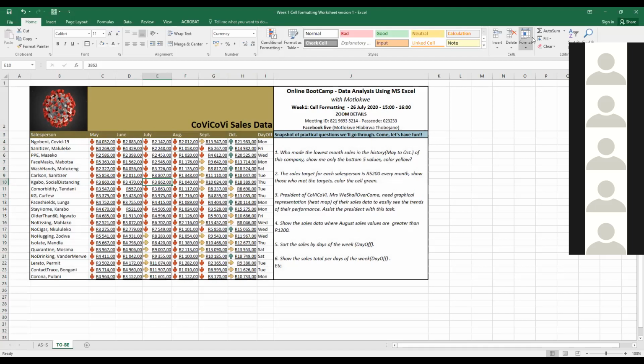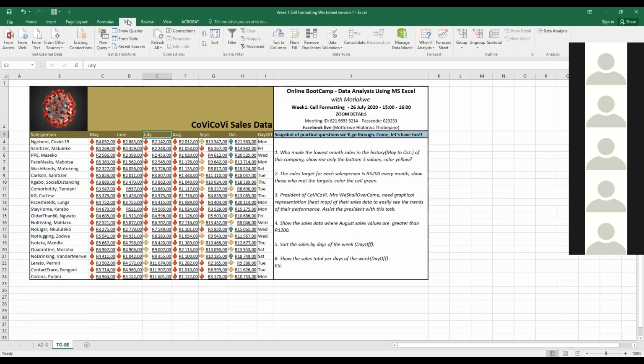I just wanted quickly to go to the sort and filter. So at times, for example, someone will be saying, show the sales data where aggregate sale value are greater than this. This person is saying, I'm interested in the table, right? But the aggregate value should be greater than 1,200. In your mind, you must think this person needs a filter. And then filter, normally we get it in here from the data. To activate the filter, you just click filter once.